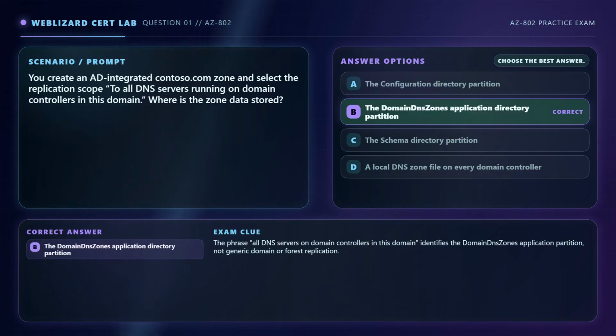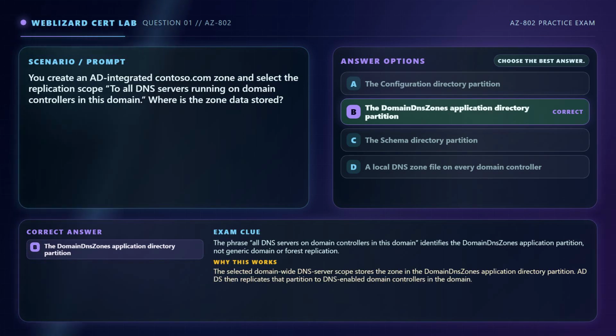The correct answer is B, the domain DNS zone's application directory partition. The selected domain-wide DNS server scope stores the zone in the domain DNS zone's application directory partition. AD DS then replicates that partition to DNS-enabled domain controllers in the domain. The phrase "all DNS servers on domain controllers in this domain" identifies the domain DNS zone's application partition, not generic domain or forest replication.